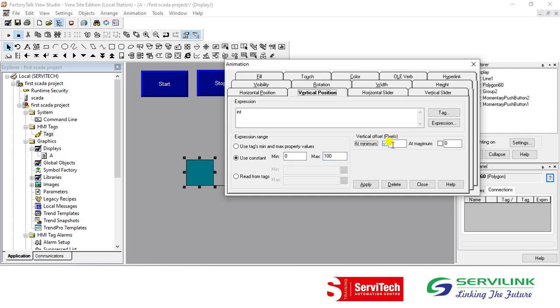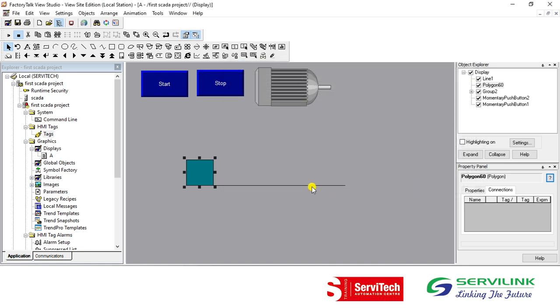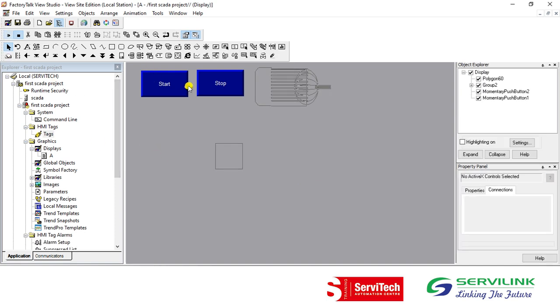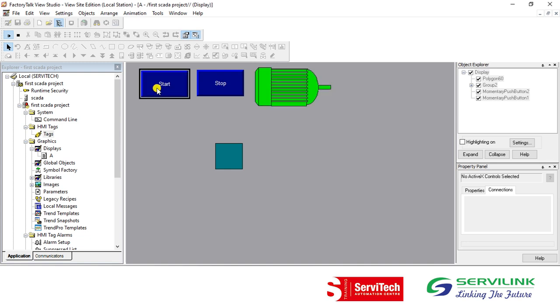Now just for example, I am writing a random value, like I want to move 300 pixels, and apply and close, and I'm putting this object here so we can check the property easily. Now I start the process and our object will go into the vertical movement. So this object will go from top to bottom.